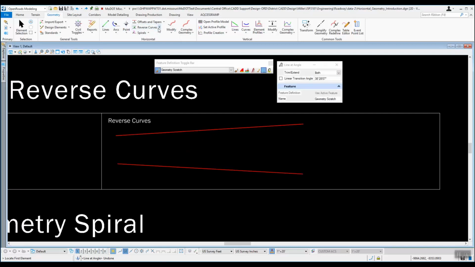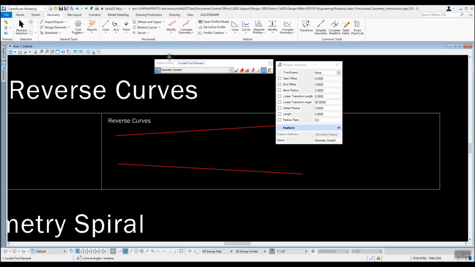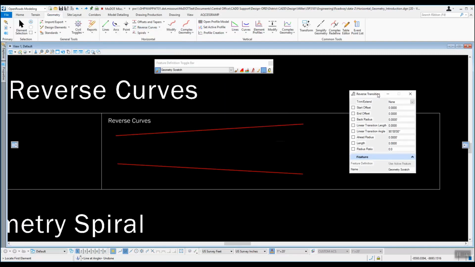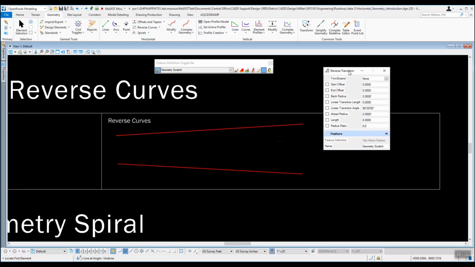I'm going to undo that one a couple of times, and we'll get the last tool in there, reverse transition. This one has a lot in the dialog box. Everything that's in that dialog, it will ask you about out on the screen. So that's where we're going to do most of it, but you can do offsets, radiuses, you can do all the different transition lengths, the head radius length, and the radius ratio. So it's kind of all in one tool here.